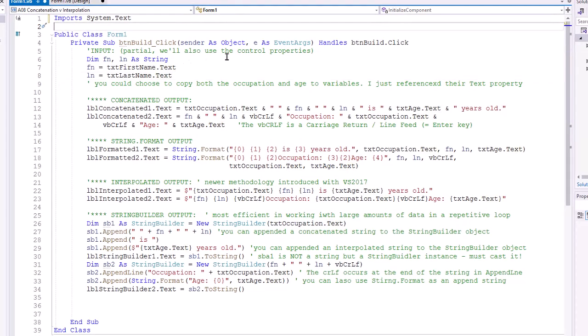So we have our 4 fields for input. I'm going to take the first name and the last name, take those 2 text boxes, and take the text property and assign them to variables fn and ln. This will shorten some of our code a little bit. I didn't do the same with txtAge or txtOccupation. I want to show that you can use the text property of text boxes or labels in our string assemblies as well as string variables and literal strings.